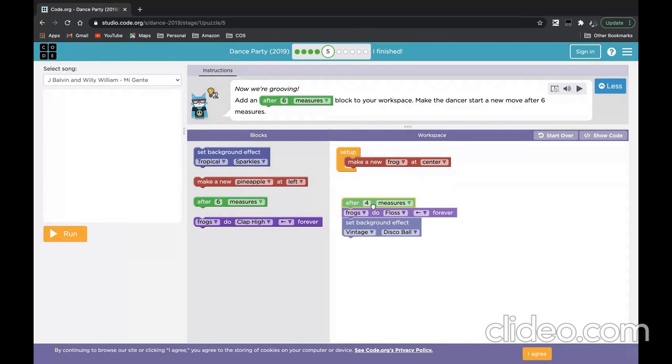So, initially, the frog is dancing. Add a 6 measure block to your workspace. Make the dancer start a new move after 6 measures. So, we can change the value here.